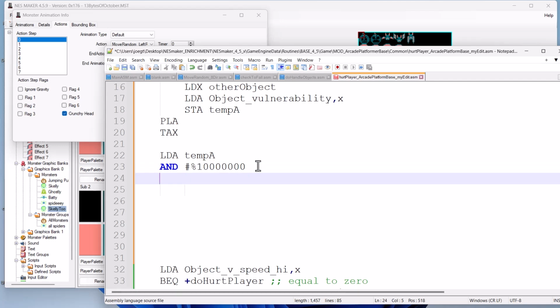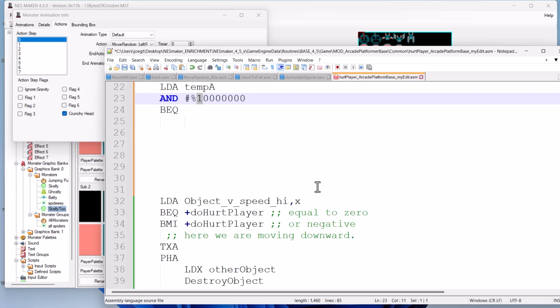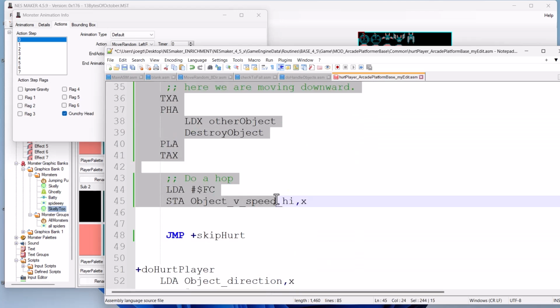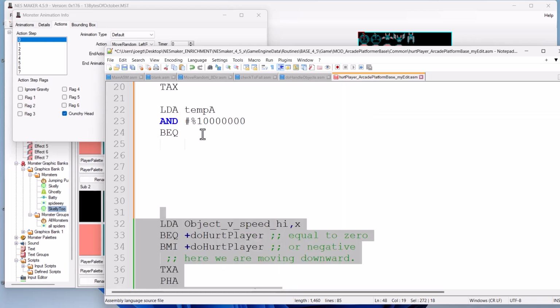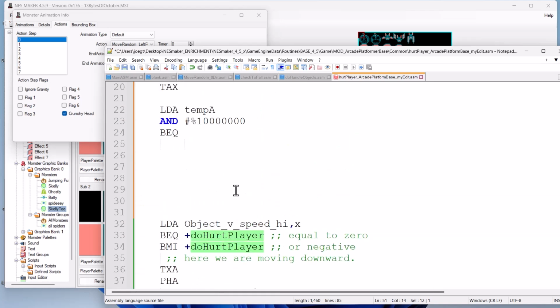We're going to say branch if equal to zero. If it's equal to zero, that means that this was turned off. And what do we want to do if it was turned off? We don't want to check any of this stuff if it was turned off. We want to skip past all that stuff to right here. So what I'm going to do is say if it's equal to zero, we're branching if equal to zero to do hurt player.